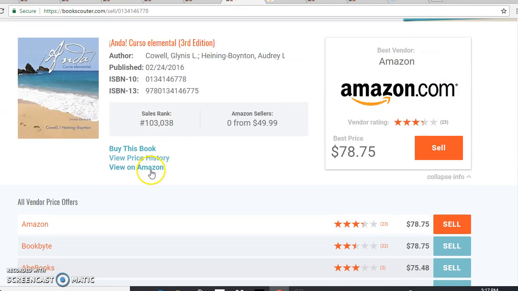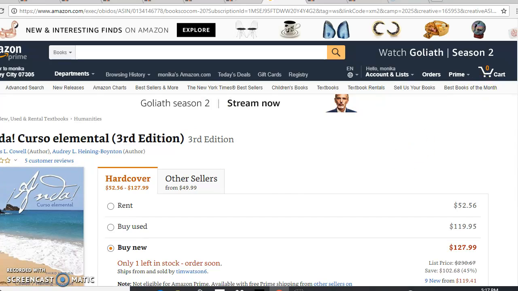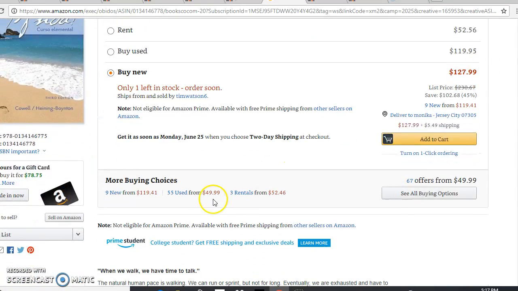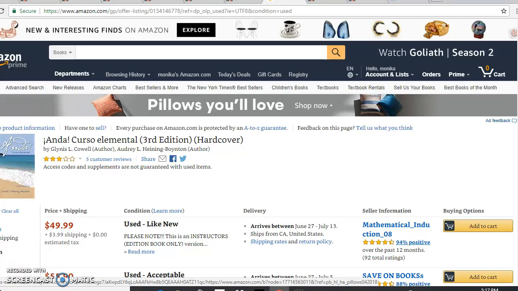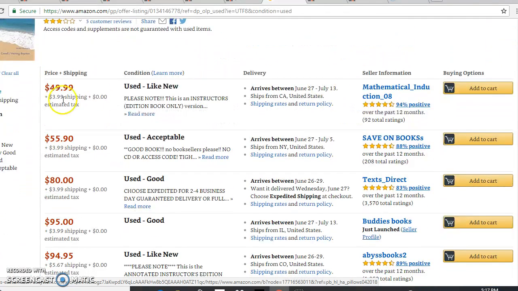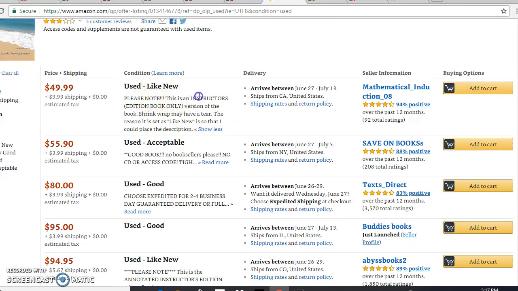So for example, I already clicked on view on Amazon and I opened it here. And when I look here, it starts with $49. So I obviously click on it because it might be something I'm interested in. Now, what you have to do is, number one, look at the condition, and then you have to read the description. Off the top, it's an instructor edition. They will not accept instructor's editions. They will not accept international editions. So, that's not a good one.